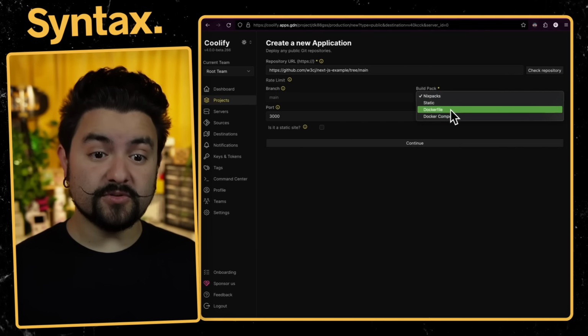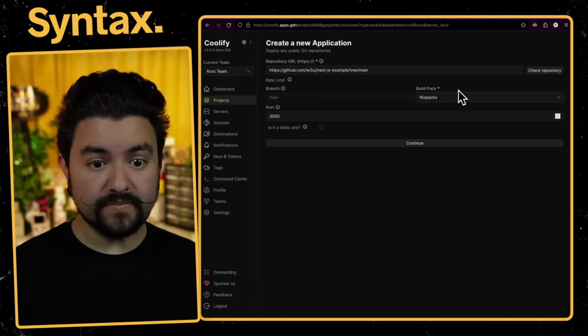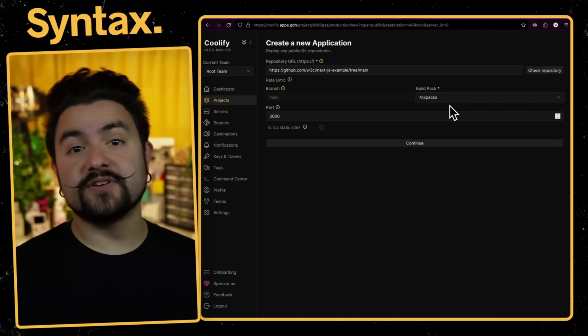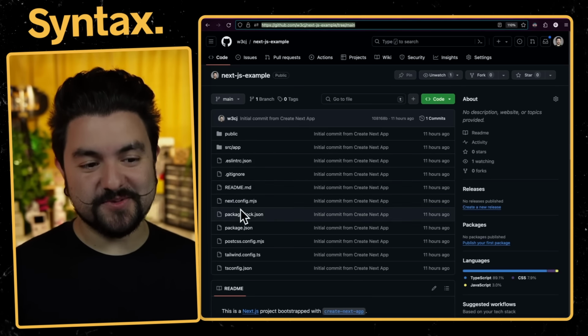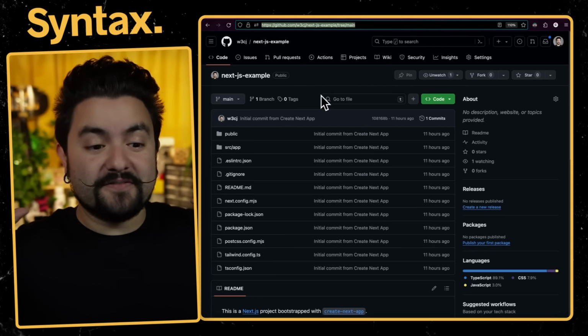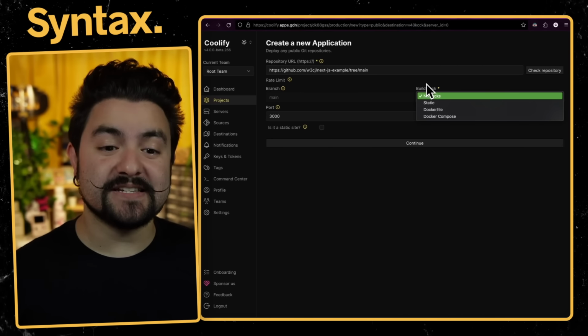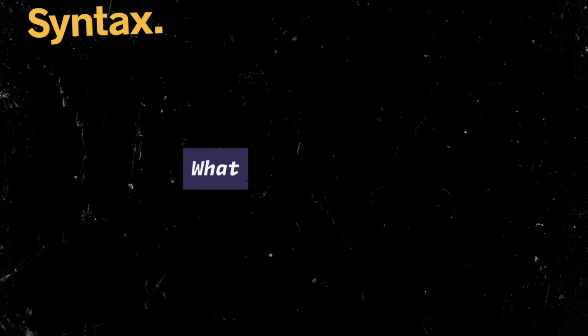Now, it is possible that if you have a Dockerfile within your GitHub repo, you can choose Dockerfile. If you have a Docker Compose within your Git repo, you can choose Docker Compose, and it'll just use that file that lives in your Git repo. In our case, we have nothing related to Docker in our repo, so we want some magic, and that magic is going to come from nixpacks.